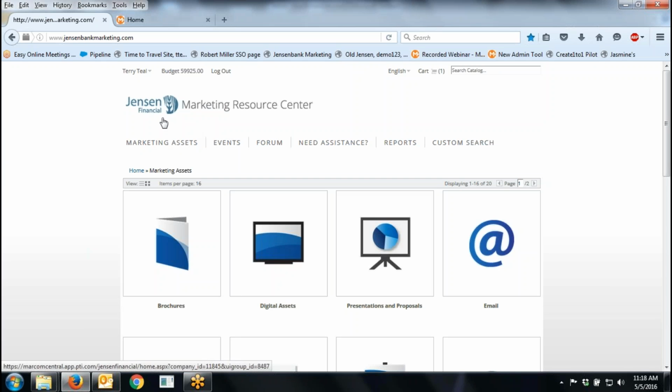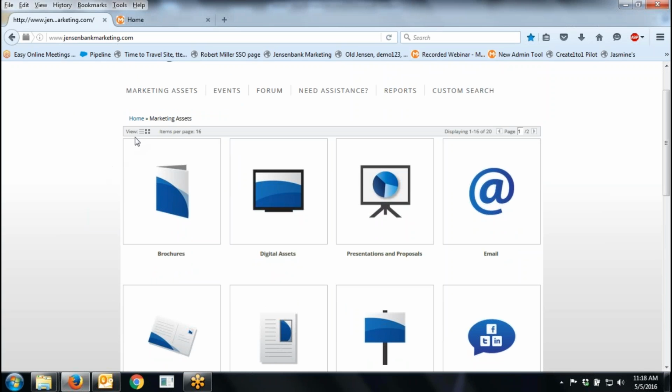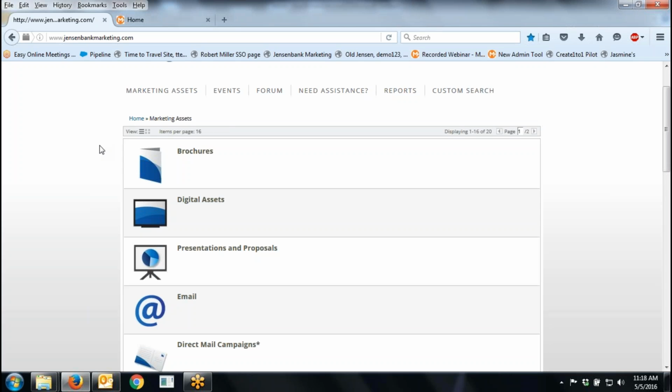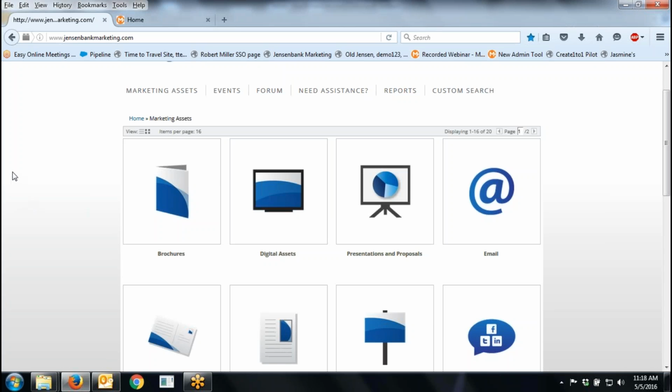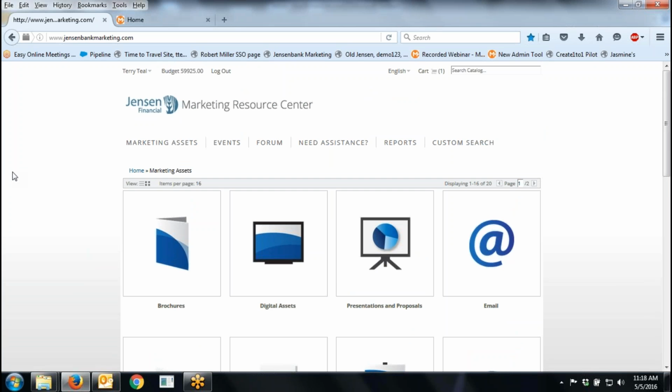While we're here in this area, you can see that the catalog can be viewed in a grid or vertical type fashion. You can set defaults to how you want it to look and appear to those people that are going to be using the system. And since we're here, let's start off in the brochure category.